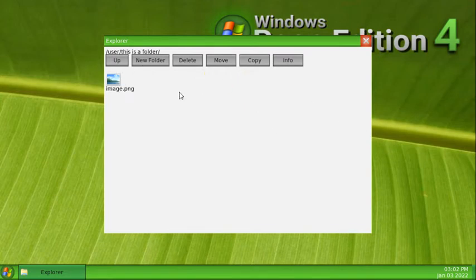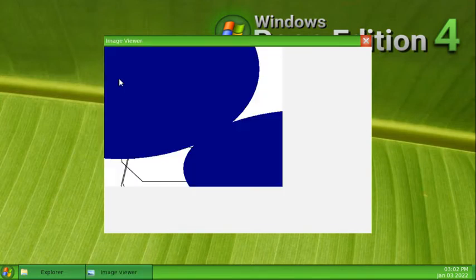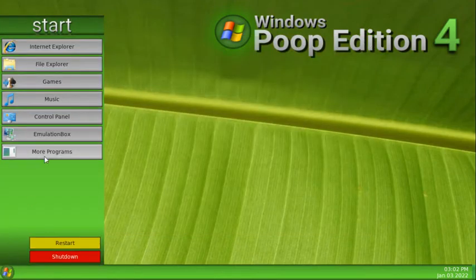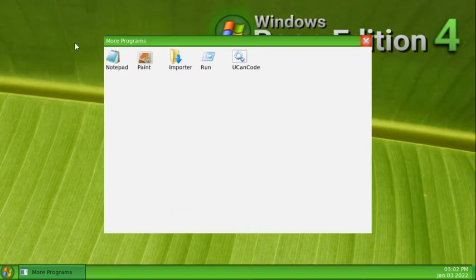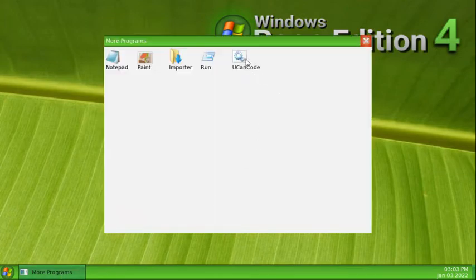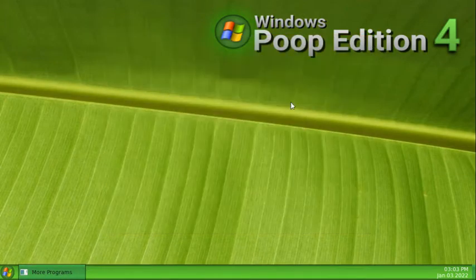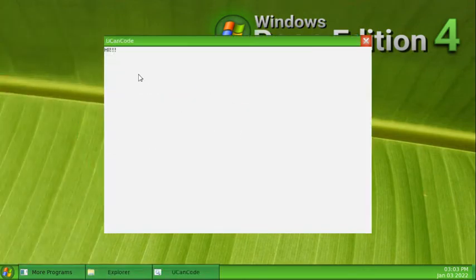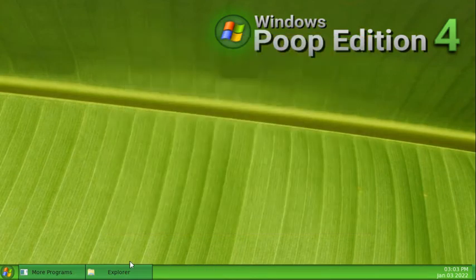Anyway, this is a folder. Yeah, image.png. This is made in the Paint program. All these programs are unchanged from 3.0, at least for now. Maybe we'll add some cool updates to these. For now, Paint is still the same. It still has all the same stuff. UCAN code is still the same program. If you run this code.ucc, it's a very simple program. I just did it to test things. Yes.